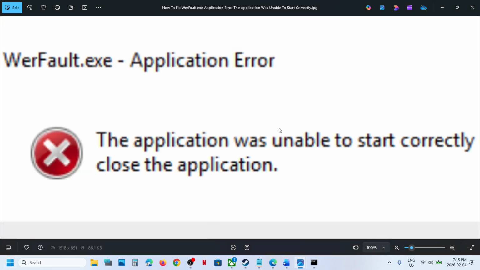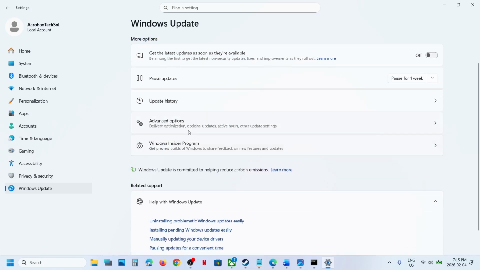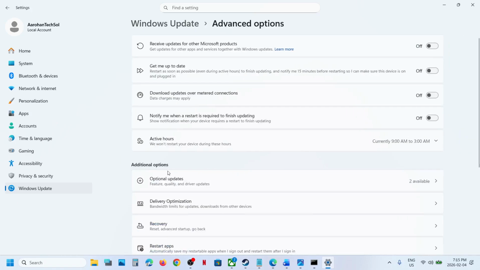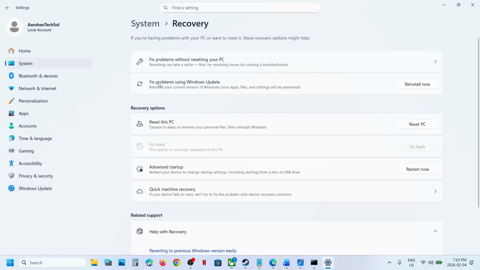Still not working, open Windows settings and then go to Windows Update. Go to advanced option over here, go to recovery option, click on recovery, and over here you can see fix problems using Windows Update. This will reinstall your current version of Windows. Your apps, files and settings will be preserved. So click on reinstall now. This process will take some time, and once it is done, restart your computer and then check.